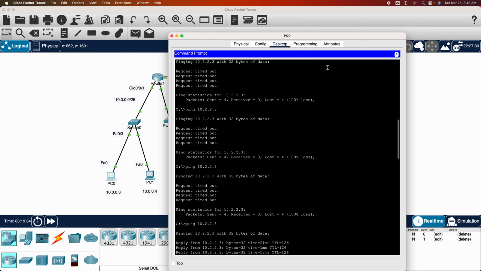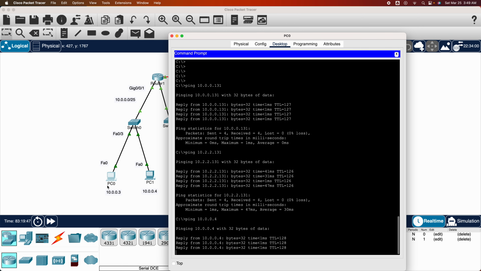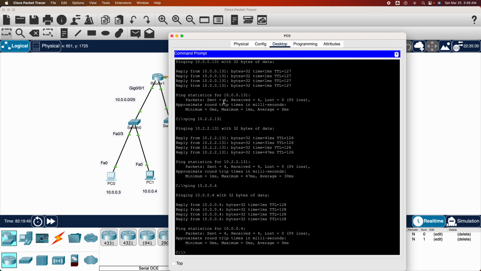So for example, if you want to reach 10.0.0.4, which happens to belong to PC1 on the same subnet. So we can see from PC0 to PC1 is also working.